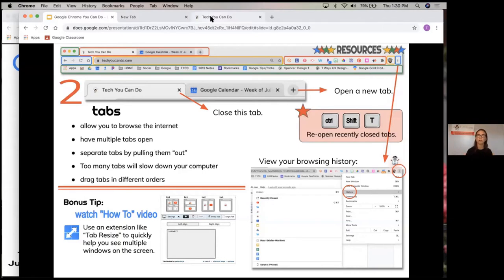Okay, so here's my little tip. It's this right here with the red star. You can reopen recently closed tabs. If you use this keyboard shortcut, Control Shift T, it's really nice. So if you're on a Mac, it's Command Shift T.